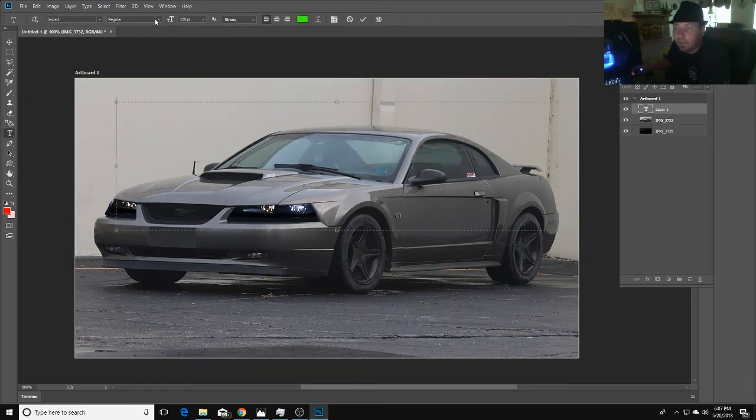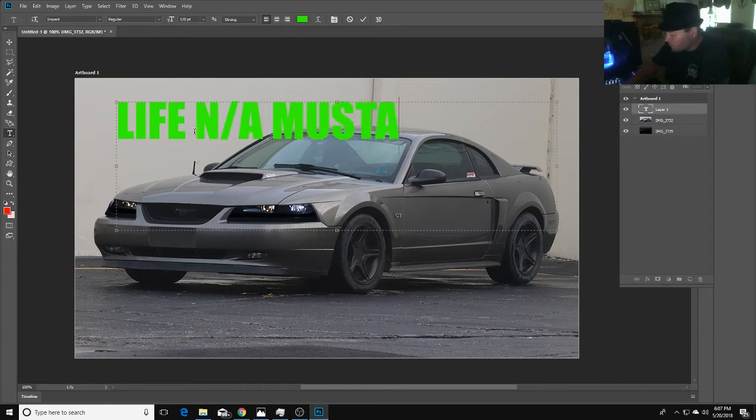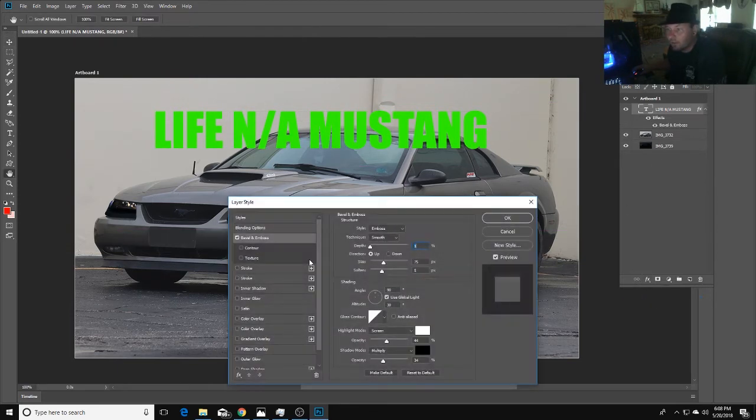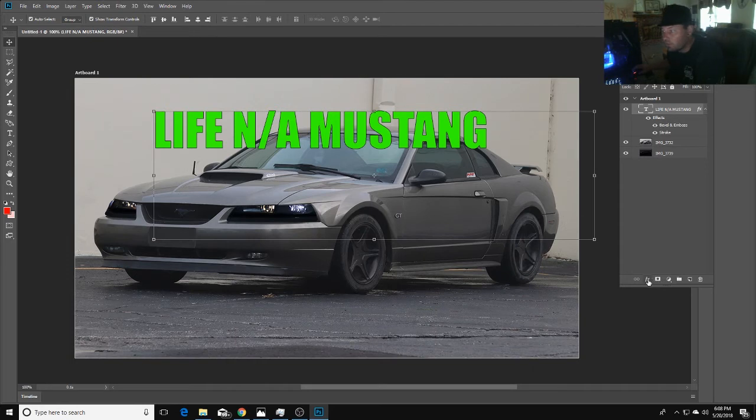Now I'm going to do text. Up here is where you select text. I do 120, usually green. I'm going to type in "Life in a Mustang," with a capital M on Mustang. And then I come back over here and click this to align it. You can also go over to effects, and you can go to a bevel and emboss, and you can control stuff like the stroke, put some lines there. I usually just do that.